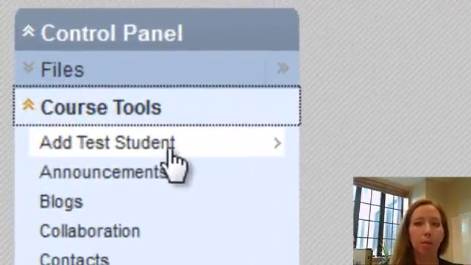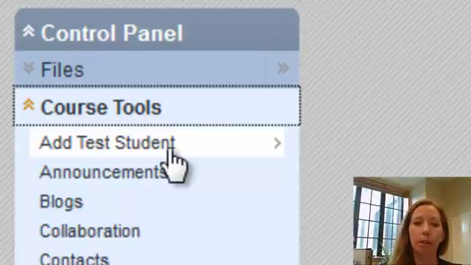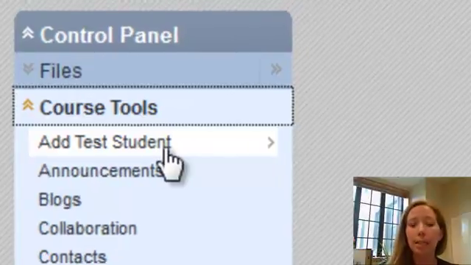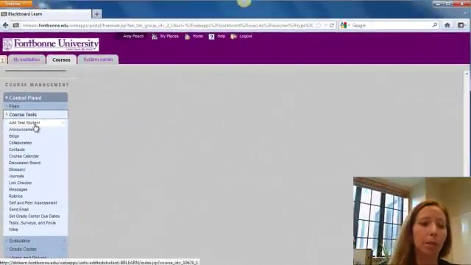The first thing I wanted to do is point out the Add Test Student, and this is something that is valuable to almost everybody who teaches. In the past, if you wanted to get an idea of what your course looked like from a student perspective, you could turn your edit mode off in your content, but you still couldn't submit assignments, you couldn't check quizzes and tests the way that students actually see them. This will allow you to do that, so that's really important.